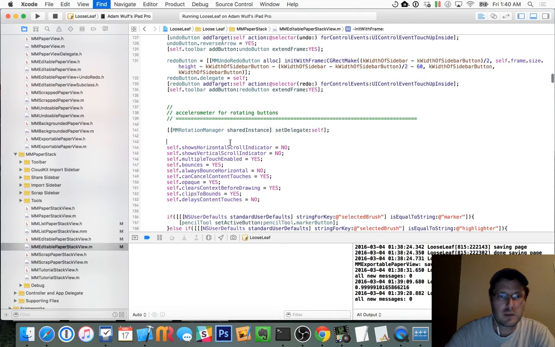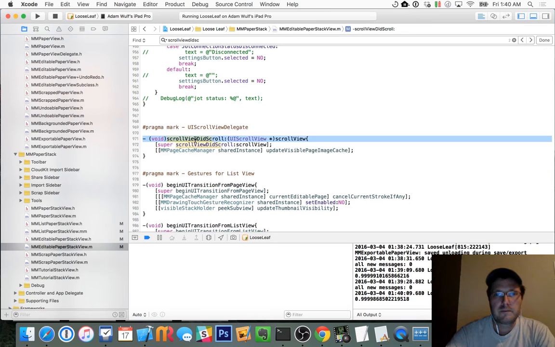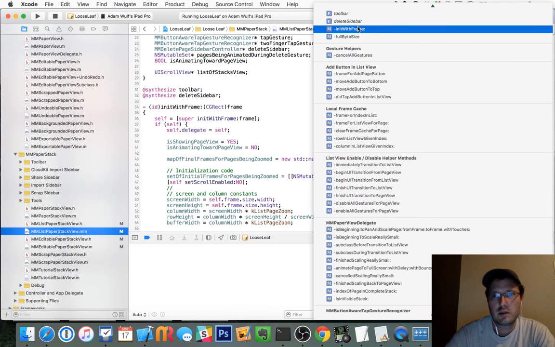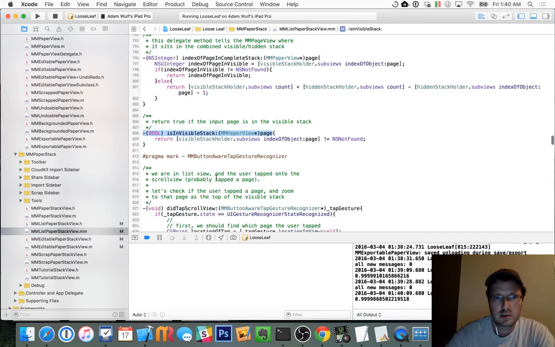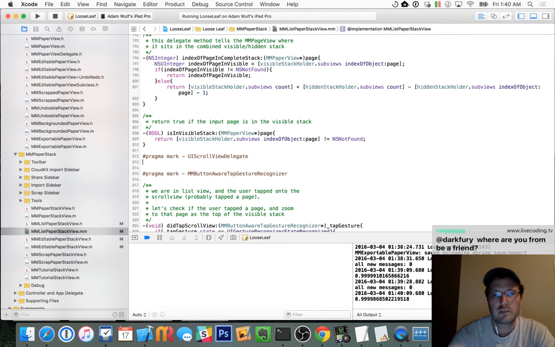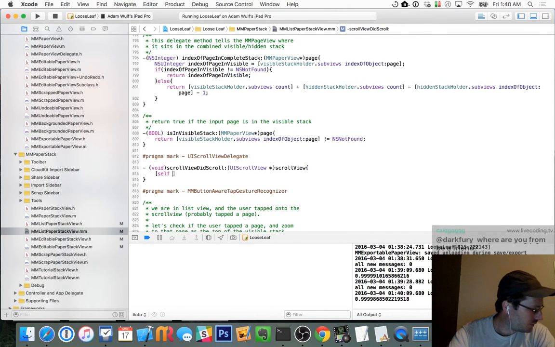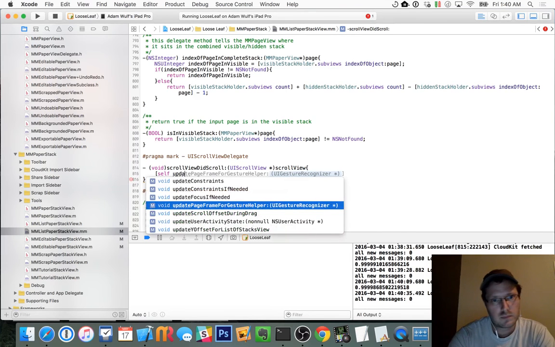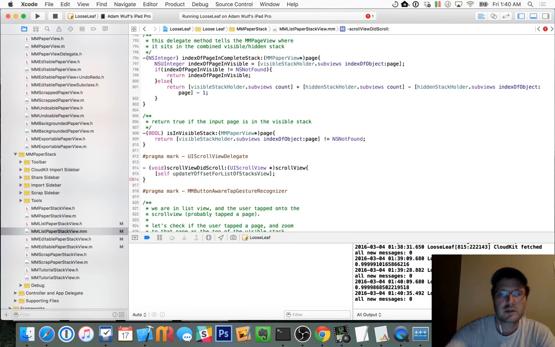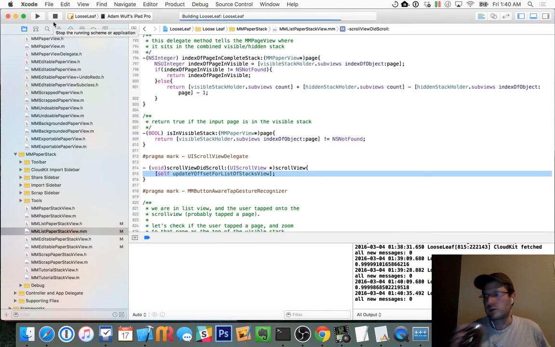All right, and then ScrollView did scroll. And then here we need a ScrollView did scroll, pragma mark, ScrollView delegate. Self update y offset. Okay. So now it should stay put when we scroll, and things should scroll under it. Let's make sure that's true.